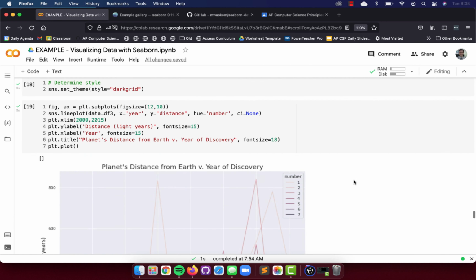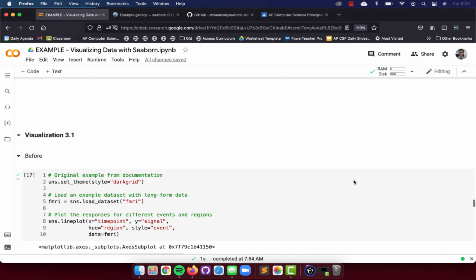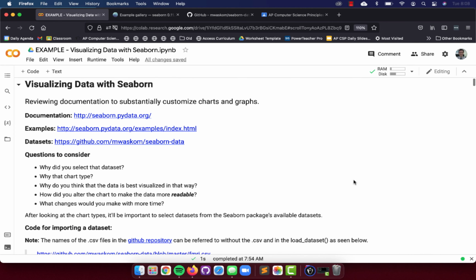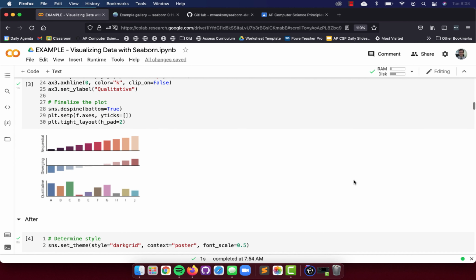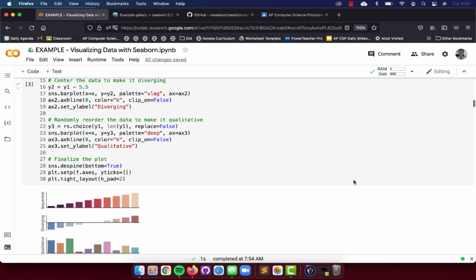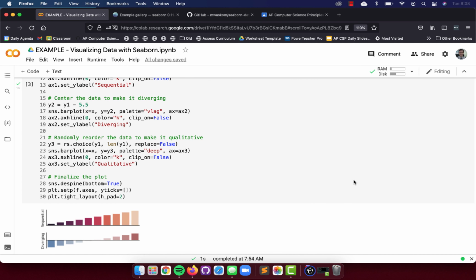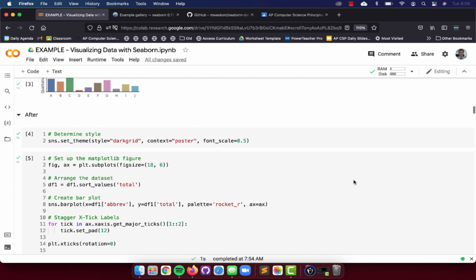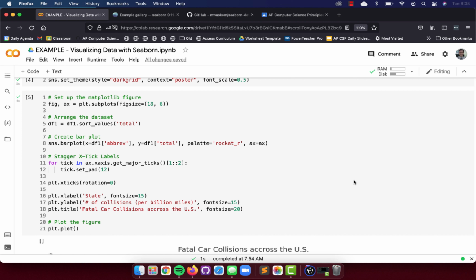So at this point, you should have a total of 6 charts that are not yours, just straight cut and paste from the Seaborn documentation, and then 6 charts that are modified to your 3 data sets. So again, before, after for data set 1, before, after for data set 2, before, after for data set 3. So there should be 6, like I said, 6 that you're creating and 6 that are straight from the documentation.